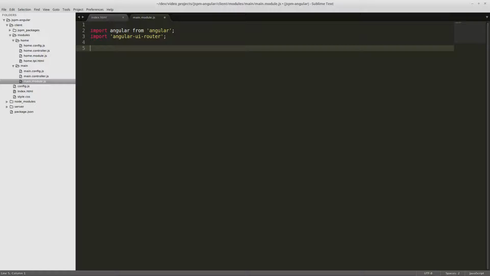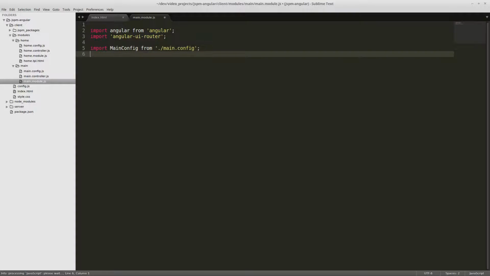So then we're also going to import our main config from this directory, main.config. You don't need to put the .js at the end because the loader will do that for you. Import main control from main.controller.